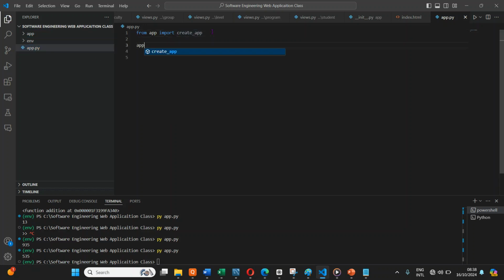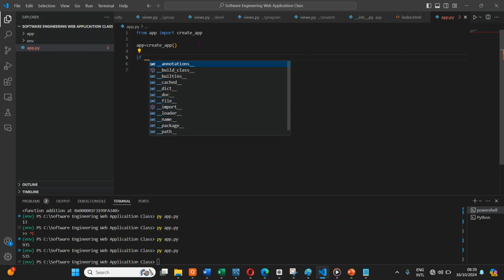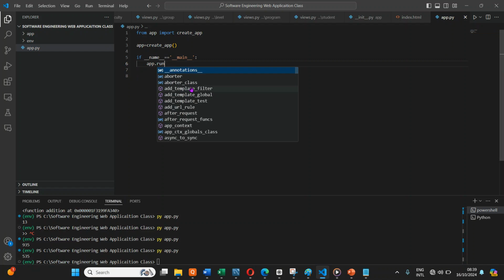Now I have a variable called app, and I'm passing the entire function to app because I want to run it. So now we need to run the entire application. If double underscore name is equal to main, let's run the application, app.run.